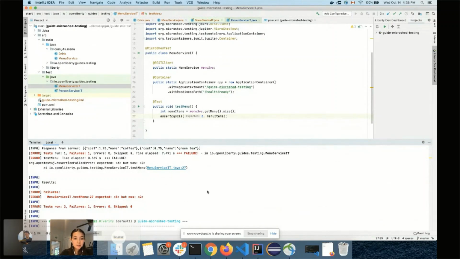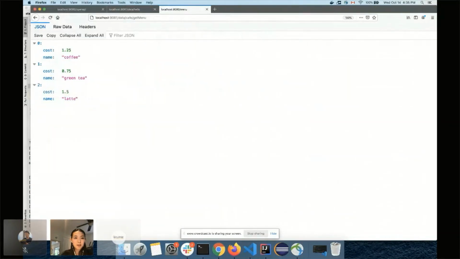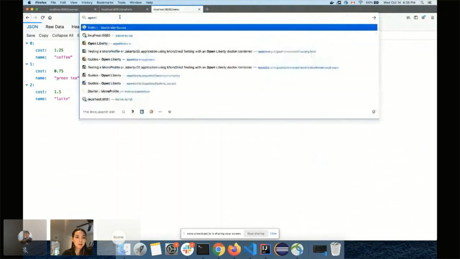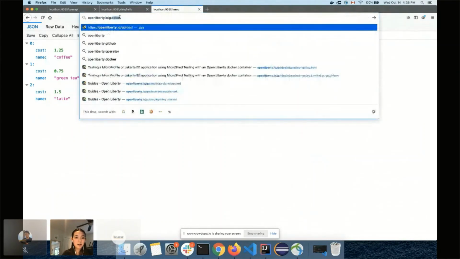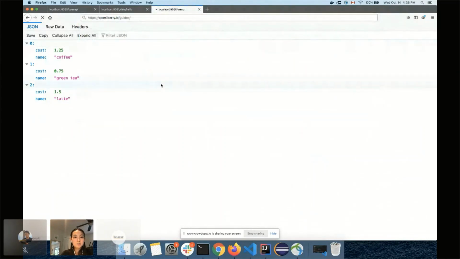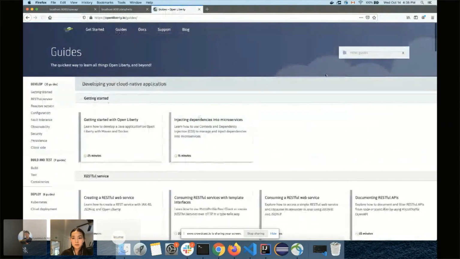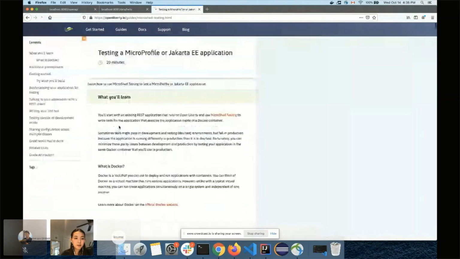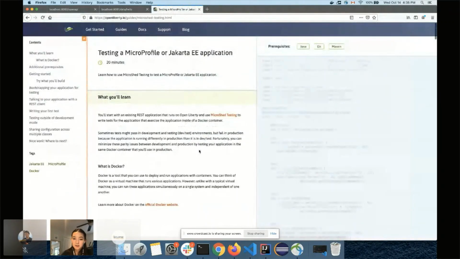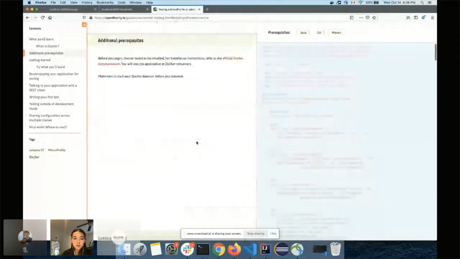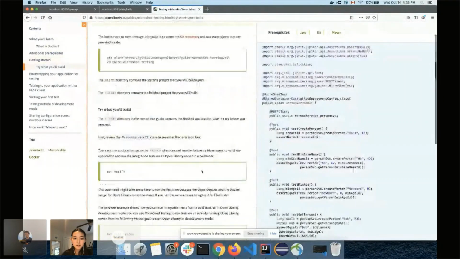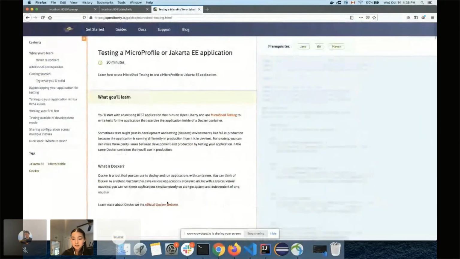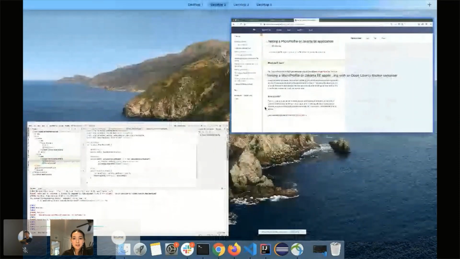And that about brings us to the end of the demo. If you want to check out more about MicroShed or any of the guides I was talking about, you can go to openliberty.io/guides. Here's a bunch of guides you can filter. The one I built off of, if I search MicroShed, there's a full guide here detailing how to use MicroShed, and you can walk through it. So I definitely suggest you check those out. And with that, I will pass it back to YK.